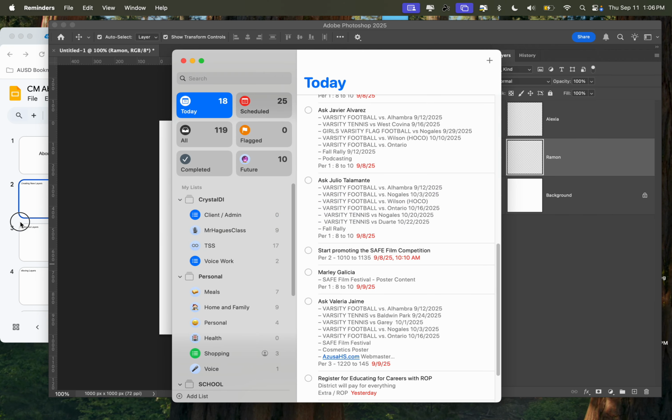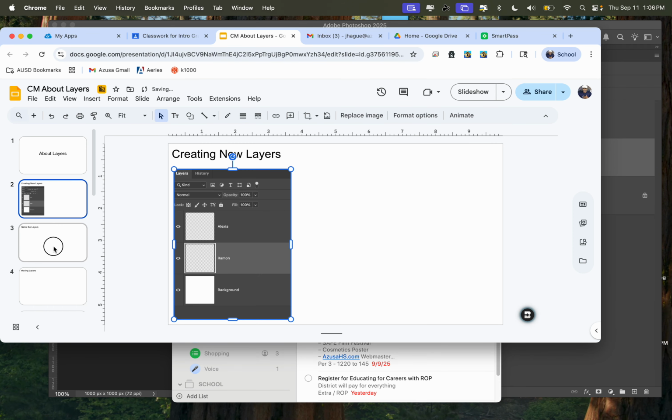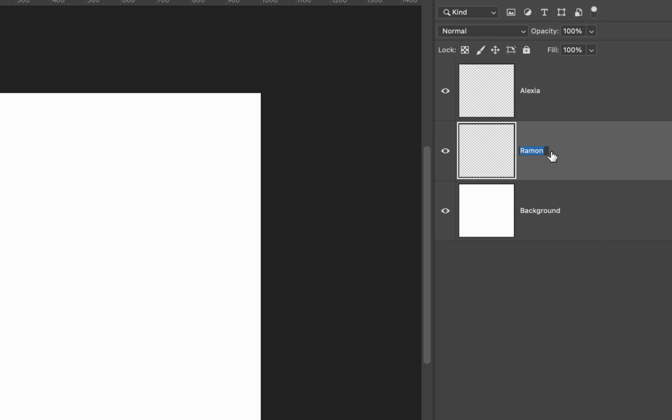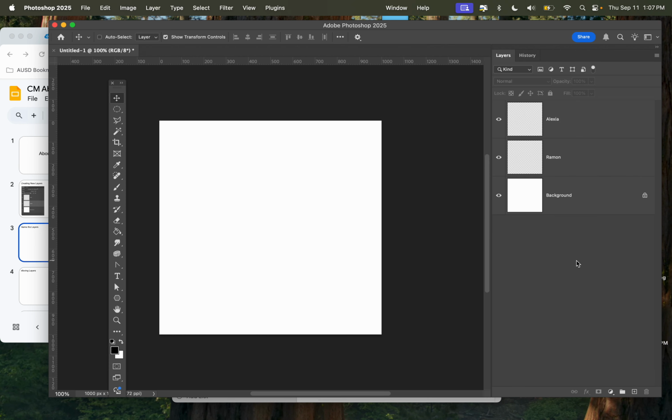And then put it right here. All right, and then we named the layers. You just double click here, and you can type whatever you want. You double click it and rename it to whatever you want, whatever the case may be.